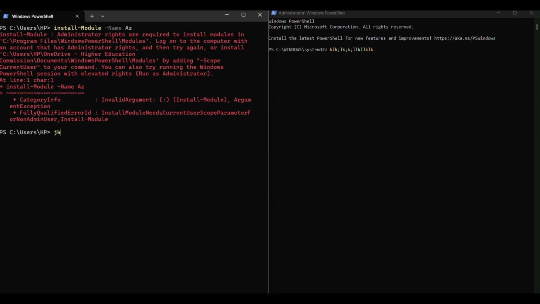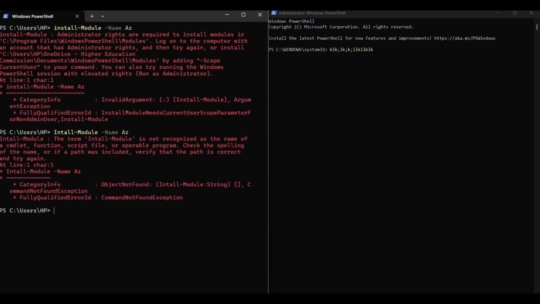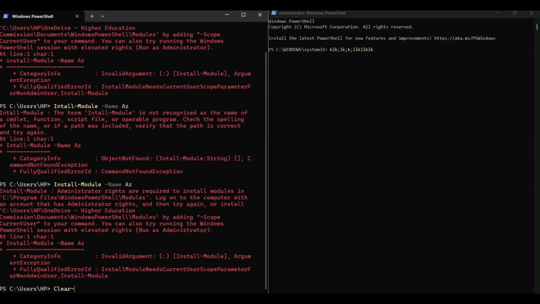But what I really want to show you is how it will throw an error if I don't use the correct spelling or the correct command. I will intentionally make a grammatical mistake. Now it is showing the exact error: the install module is not recognized. How do you avoid that mistake? You have to use the right command. This is the right command, and now it will throw us an administrative error because we are not an admin and we don't have administrative permission there. To clear the history, you just write Clear-Host.